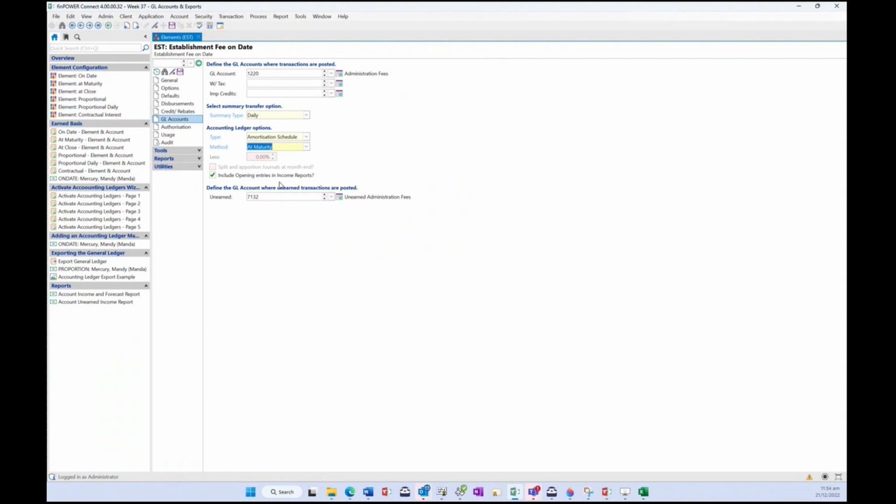And finally, the option to include the opening entries in income reports. This option will include opening entries in the account income and forecast report to contra the original transaction posted to the account and amortize over the defined schedule. To exclude these, you simply untick this option.